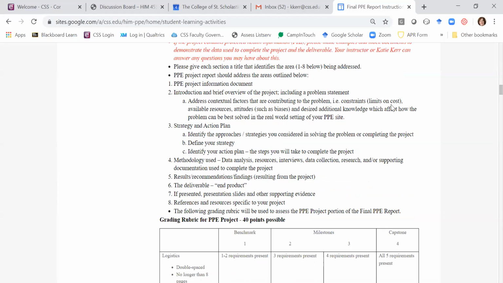So constraints, which is maybe limits on cost, available resources for you, which maybe is limited resources, attitudes such as biases, and desired additional knowledge, which affect how the problem can be best solved in the real world setting of your PPE site. So talking about what caused the problem, why is it a problem, that kind of discussion would be really good here.